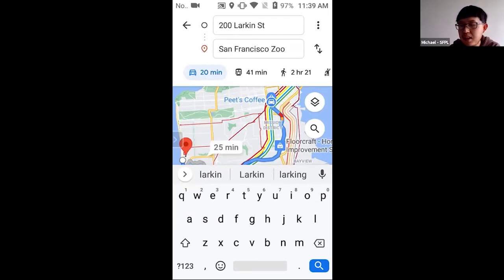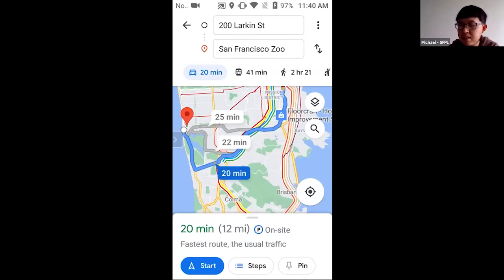Right now you should see a little map on your screen, and sometimes the keyboard might still be appearing. So you locate the back button on your device. It really depends on what kind of device you have. It might be a physical button on the bottom, or it might be a button in your screen. You locate the back button and tap that, and it should clear off the keyboard screen. Okay, so that should be cleared off. Now it says I want to start at 200 Larkin Street and I'm going to San Francisco Zoo.